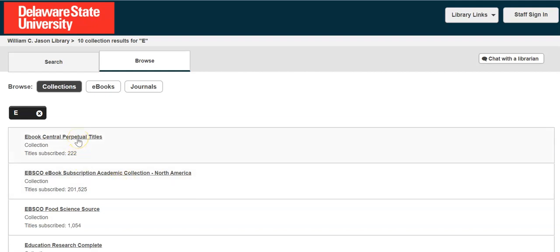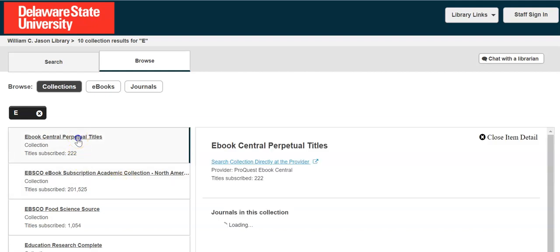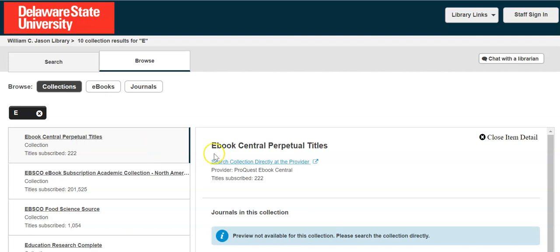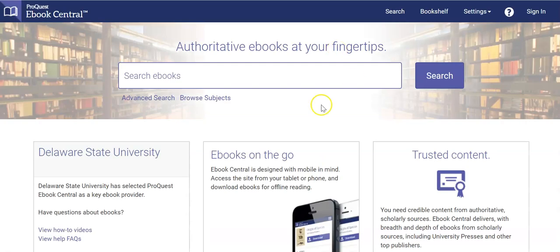So I'm going to start with eBook Central Perpetual Titles, and this is through ProQuest. This is going to bring me to a blue hyperlink that allows me to search the collection directly at the provider. I want to click on that. That brings me right inside this particular product. This is again through ProQuest, and I have an option where I can use advanced search, or I can just browse the subjects, or I can plug in my search term right here.